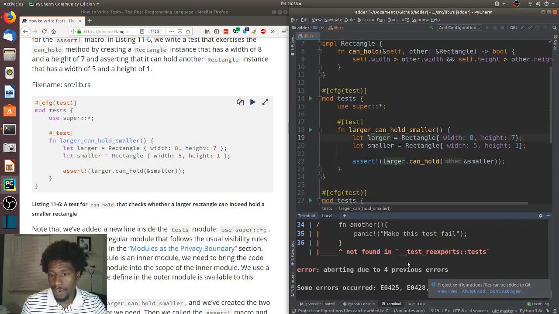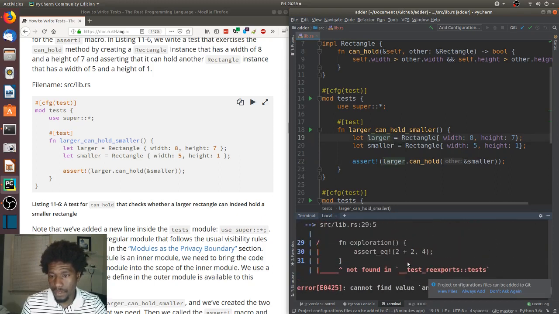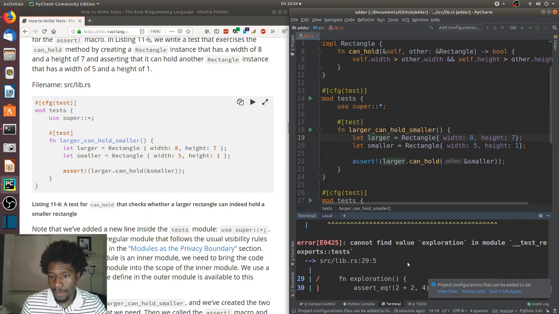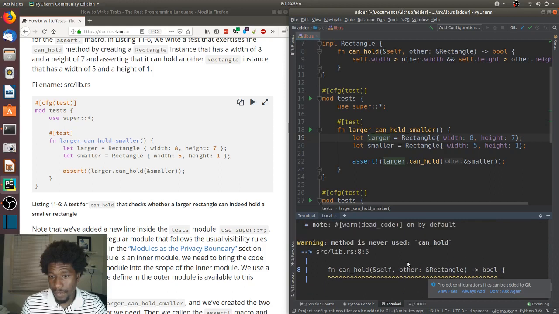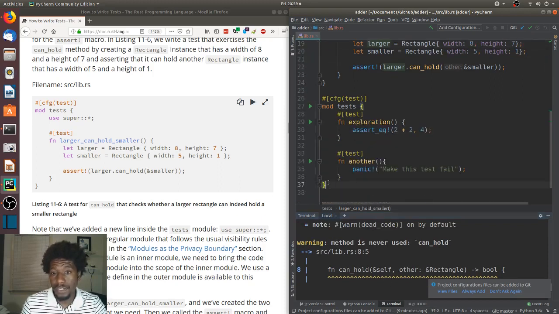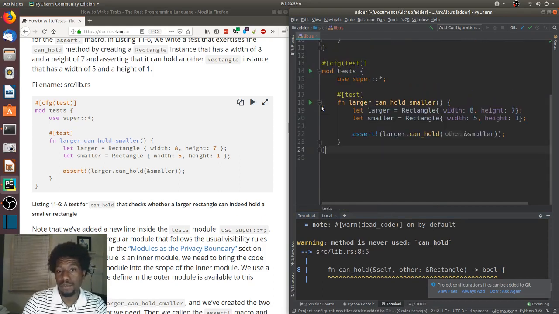And we have an error. And the error might be because we have two different modules with the same name. And we have another error here. Oh, that's a warning. Canhold is never used. So maybe you cannot have two modules with the same name. That would make sense.